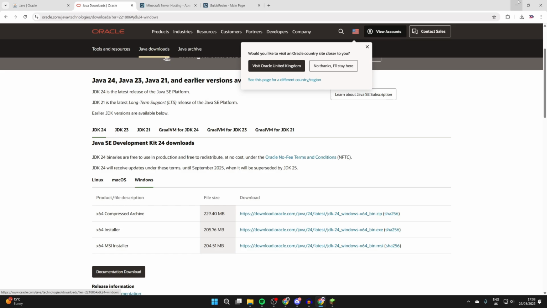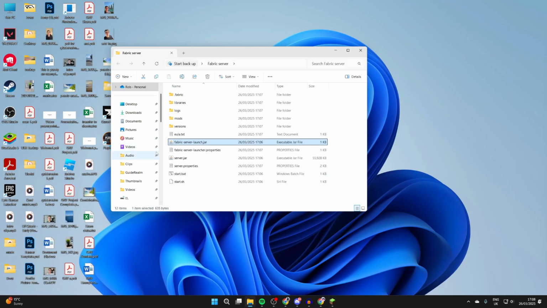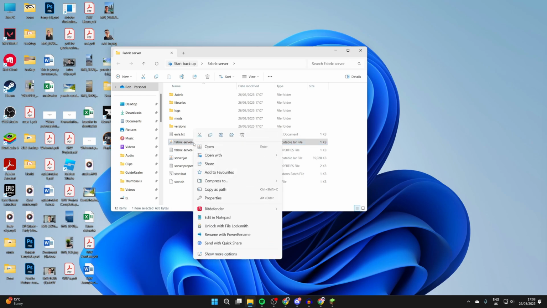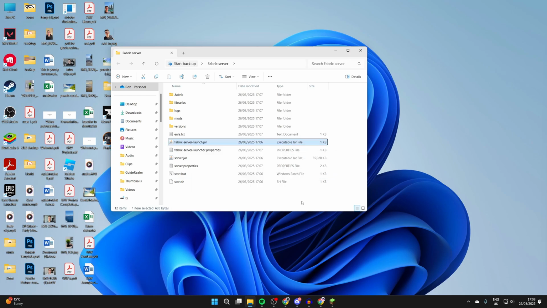And then once you've done that and you've installed it, come back here and you want to find Fabric server launch.jar, right click, hover over open with, and you can select Java and it then should run without any problems and these will be generated.